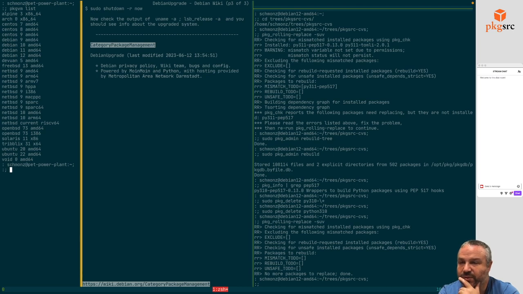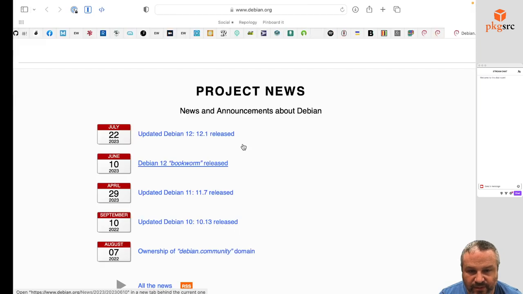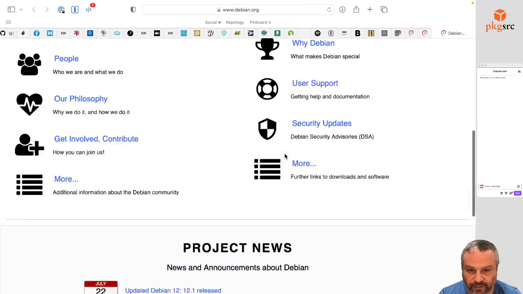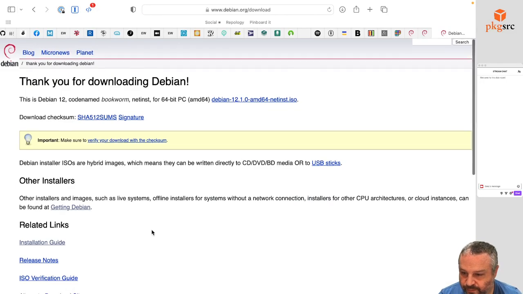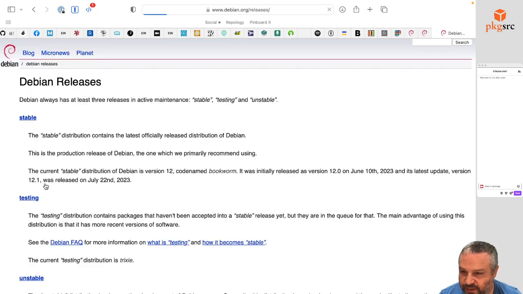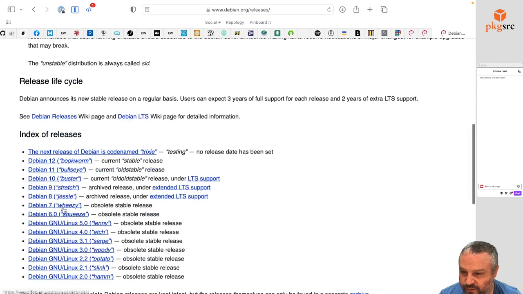I'm going to try doing a fresh install of Debian 9, if I can find it. So let's do that. Other releases. Well, they still have Debian 8 too. Wonder if I should go that far back.